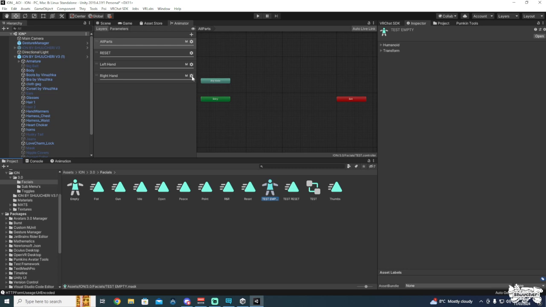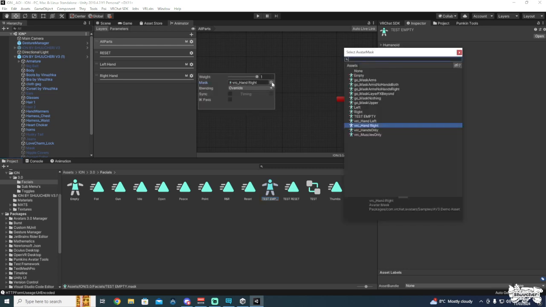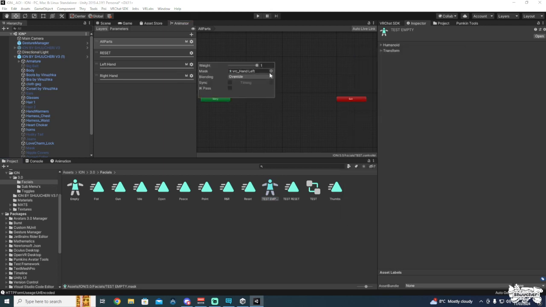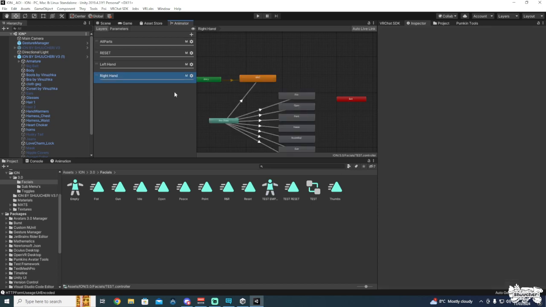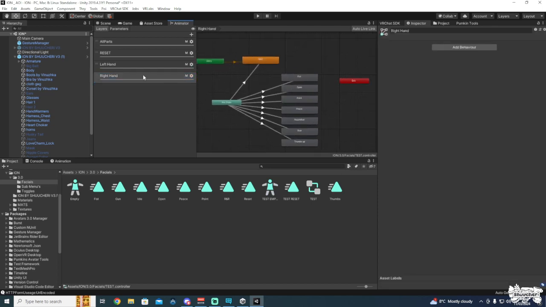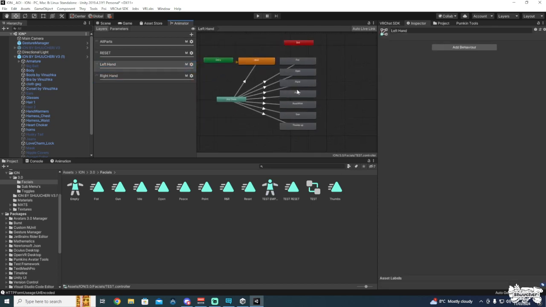And now that's ready to use, so all you do is click the cog, click this little ball next to the mask, find it, and then just make sure you set all of these cogs to your new mask.